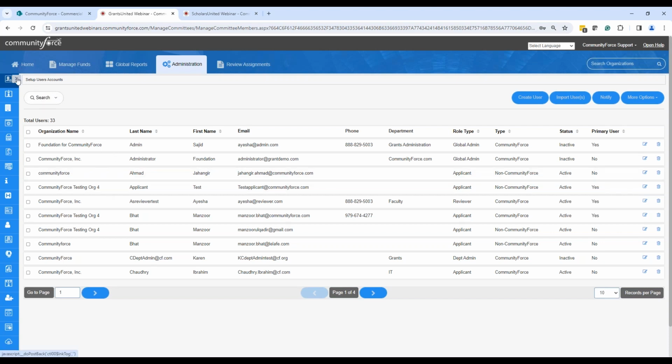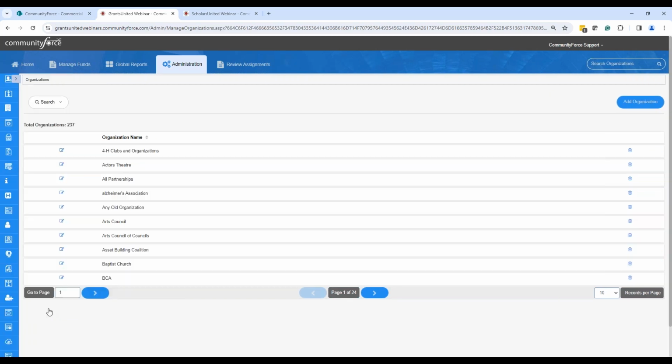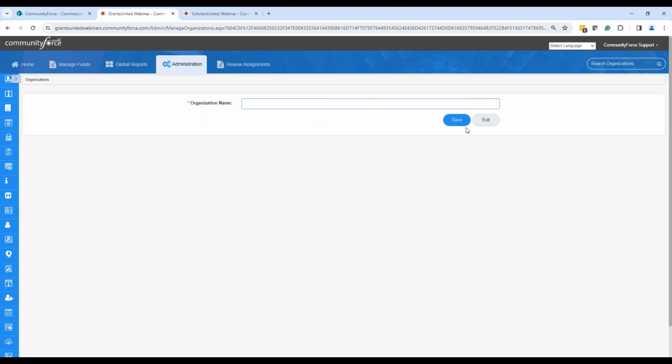Well, if I go out here to manage organizations, this is where that list is coming from, the list they see when they're creating their user account. So to add to that list, you would click add organization, then just put the name in and hit save, and it would create that organization. Then all of your applicants that come in from that organization would have their name here. So you can pre-populate this with all the organizations.